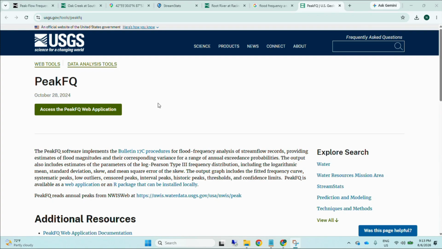In today's video, I'll walk you through how to perform a flood frequency analysis using the USGS PeakFQ application. When sufficient stream gauge data are available, gauge-based frequency analysis is generally considered one of the most reliable methods for estimating flood discharges at that specific location. The reliability of the results depends largely on the length, quality, and representativeness of the gauge record.